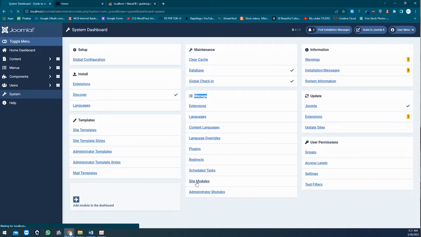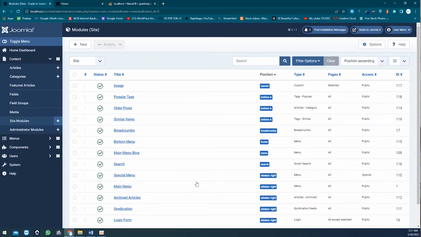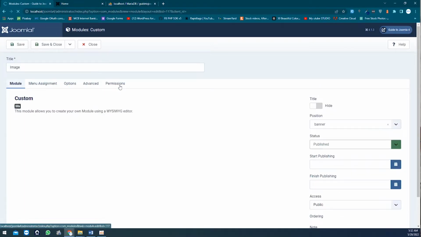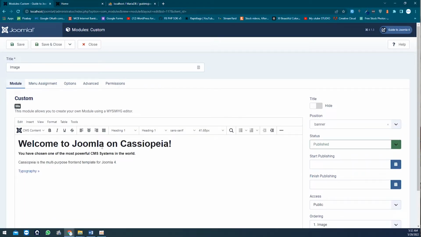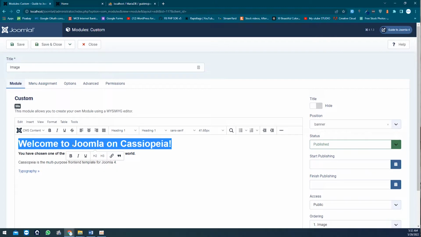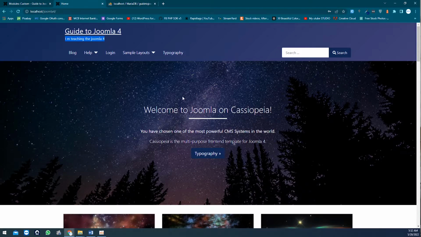The very first module is the image, and it is on the position of banner. I will show you where it is. If I read the content, welcome to Joomla, and go to home page, here it is. It is a banner position. I will teach you how to look for the module position on the front end.